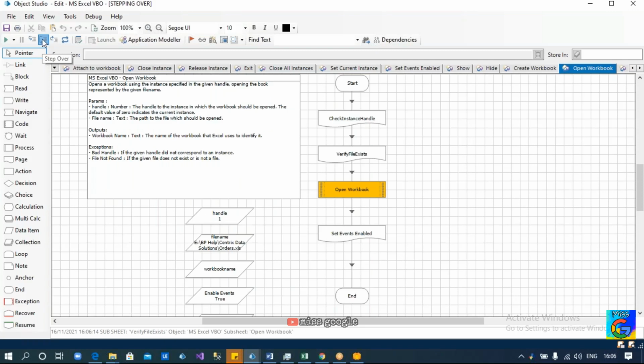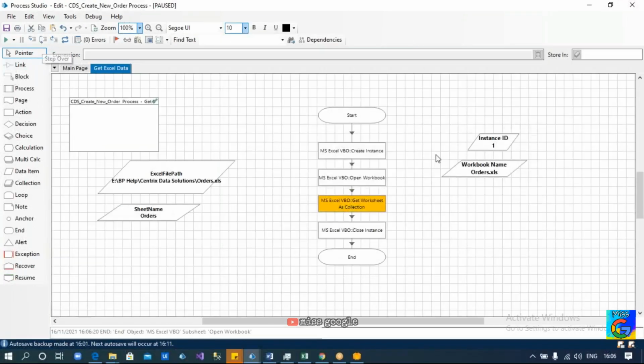Now here it is going to execute everything. It is going to open the workbook. It is going to execute this complete flow. Okay, this is how it's going to open the workbook. That is the difference between step over and step. If you click on step over, it will execute the whole action in a single go. If you do step, it will go inside the object and will execute step by step.